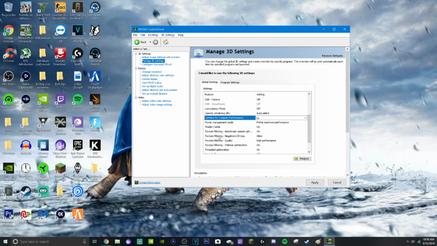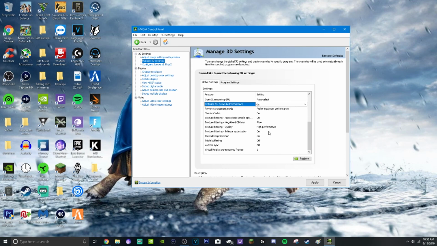Allow for texture filtering, LOD bias. Texture filtering quality, you're going to want to have on high performance. Trilinear optimization, you're going to want to have on. Threaded optimization, you're going to want to have on. Triple buffering off. Vertical sync, you're going to want to have off.